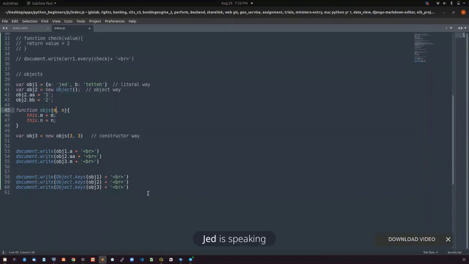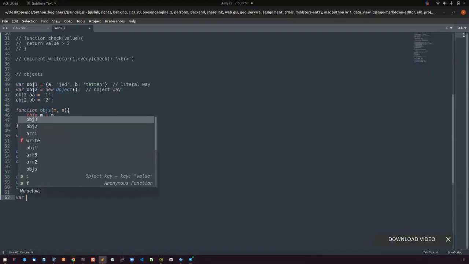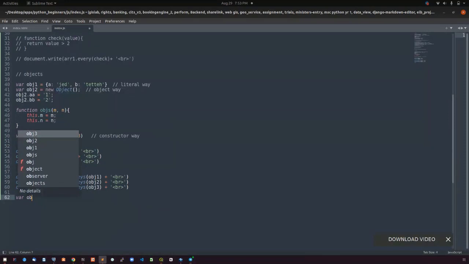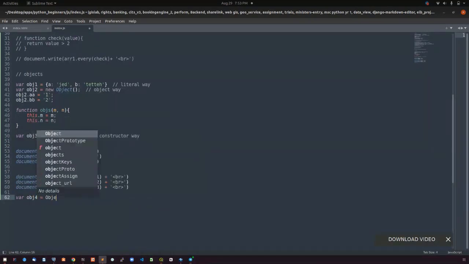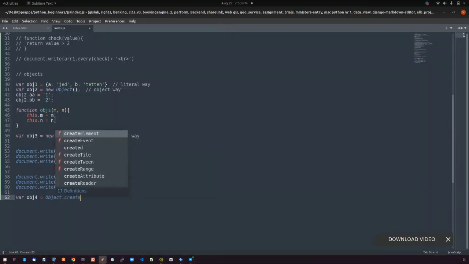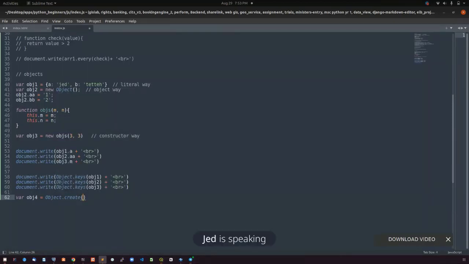All right. Now, another way of also creating an object is using the create method. So we can say, let's say object 4, should be equal to, let's say, object dot create. We use the create constructor. This particular create constructor takes in only two values. These values are, it takes null, and then it takes an object.